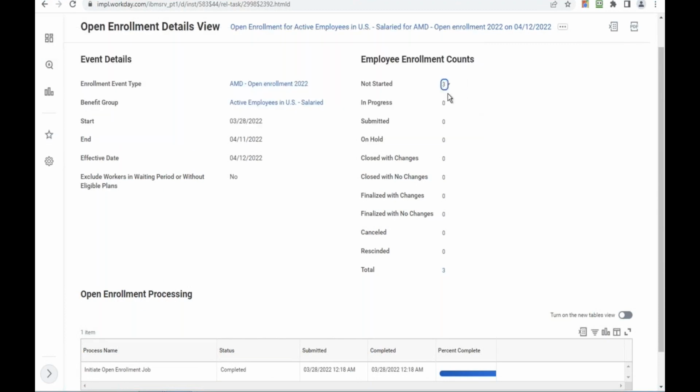Okay. Now the next step, once it's started, we have to talk about all these details. Not started means we just initiated and no employee has started at this moment. In progress means the employee started enrolling but has not submitted. Submitted means employees already enrolled and submitted. On hold means the employee already has an in-progress transaction on top of which you initiate the open enrollment. So we should make it 0 always. That's the reason I canceled the events.